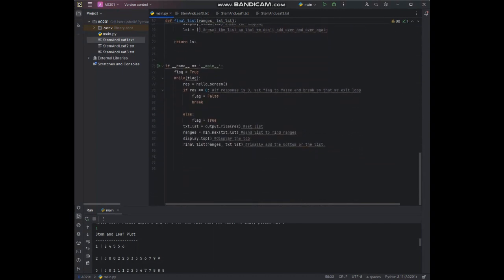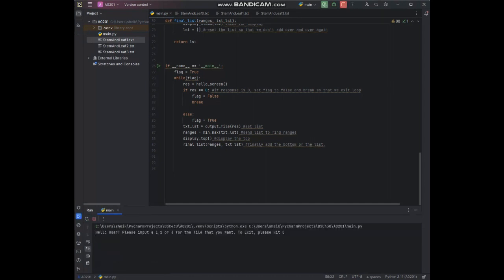So we have a flag, and the while loop basically runs over and over again, so the user can go through it over and over again. I'll actually play it. So you can see here that it asks, hello user, please input 1, 2, or 3 for the file that you want. And then if we want to exit, we can hit 0.